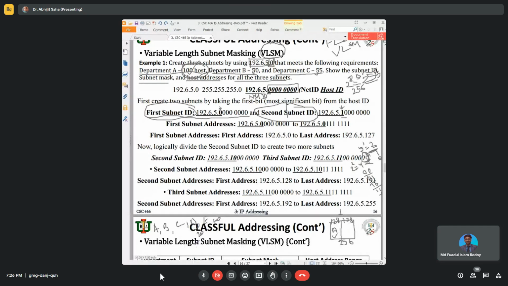So it's based on the questions. You have to look at what has been given in the question, and based on that you are going to draw this, that we are making the two subnets here, and that's why we are taking one bit. If I am making the four subnets, then I am going to take 2 bits. Understand? Is it clear?